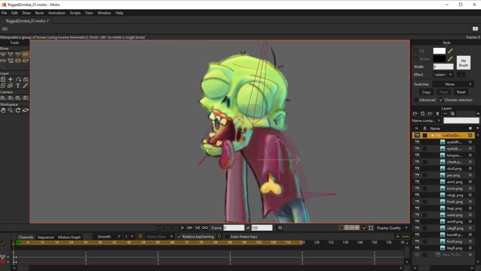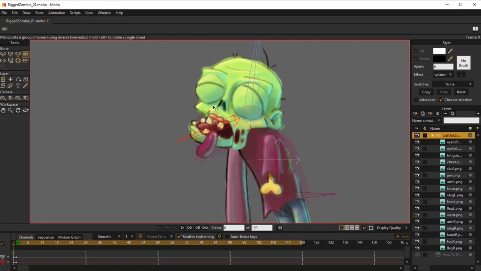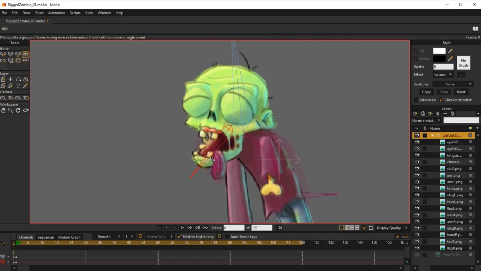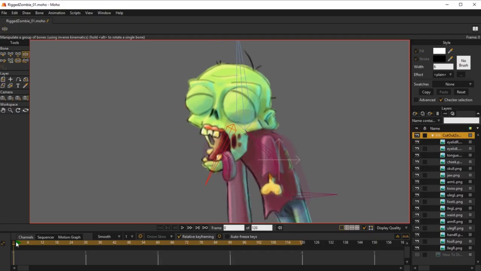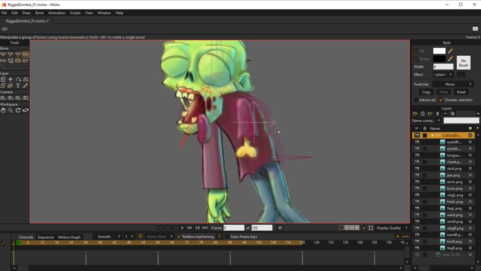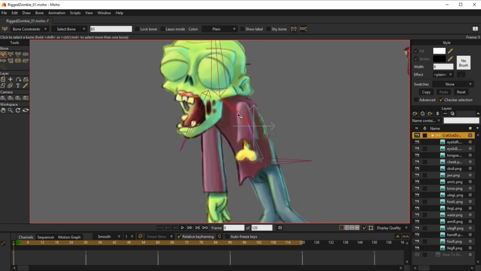It works. Okay. So the jaw is moving. The back of the jaw works fine. Okay. Let's delete this. Okay, now let's do another simple rig, the arm.